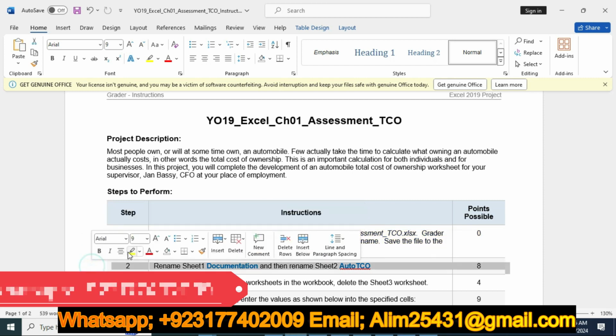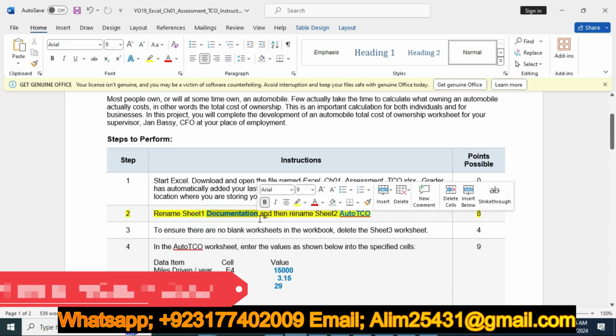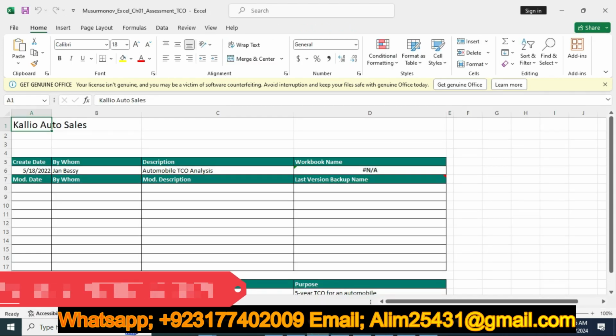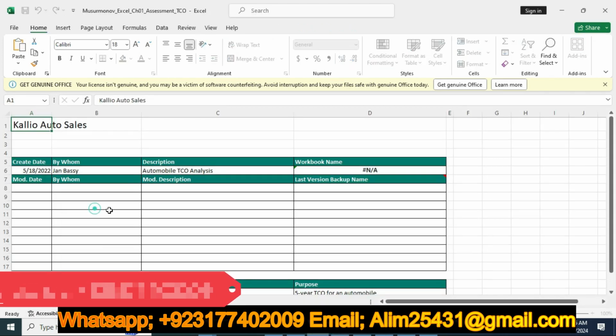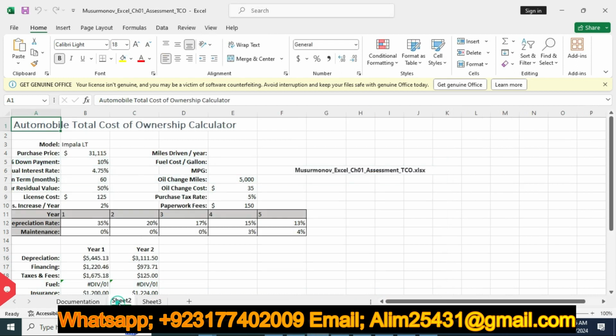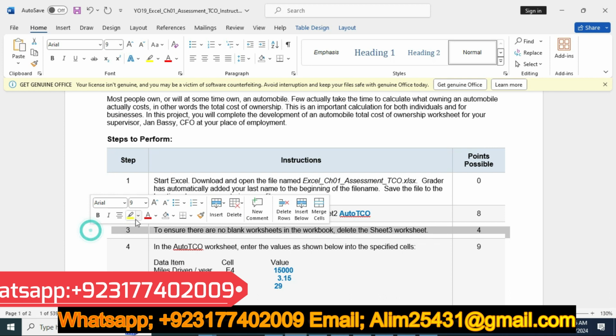Our second step is to rename Sheet1 as Documentation. So we will copy this and go to Sheet1. That is our Sheet1. Rename this one as Documentation, and then rename Sheet2 as Auto TCO. So we will copy this, go to Sheet2, and rename this one as Auto TCO. That's our second step.